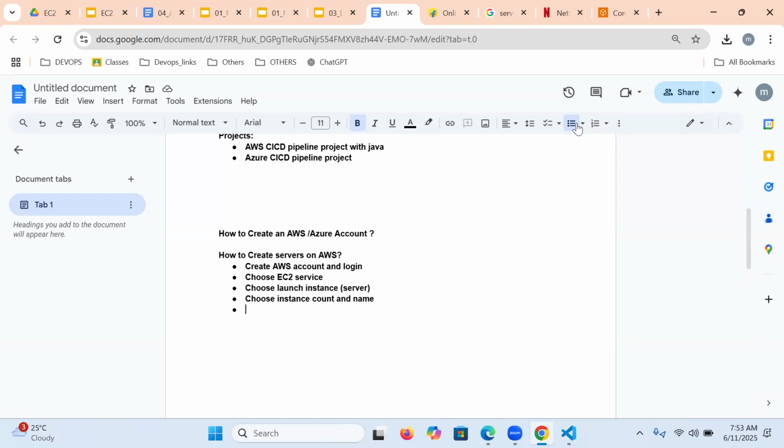And once you do, choose Ubuntu Linux AMI. AMI is nothing but what? Operating system, as we discussed. Then choose instance type as T2 micro. It has 1 core CPU and 1 GB RAM.